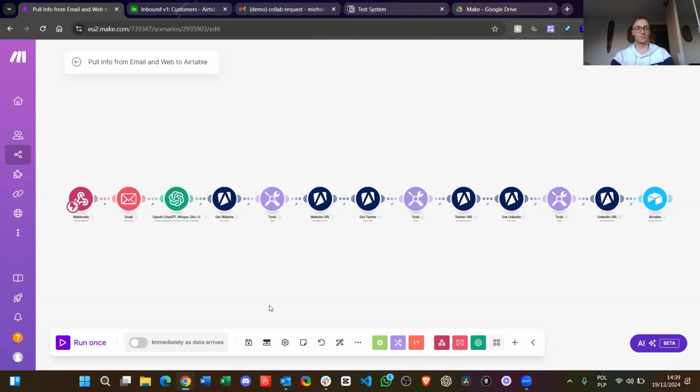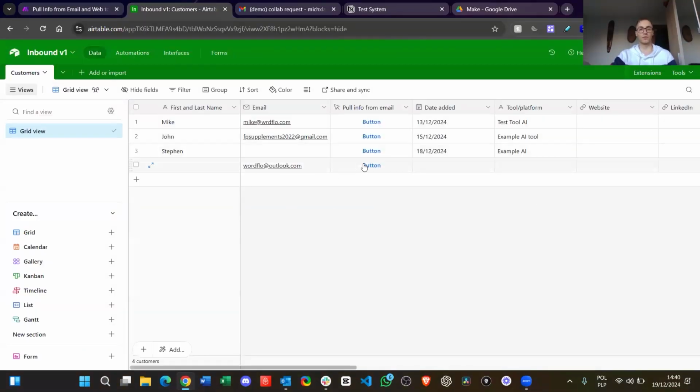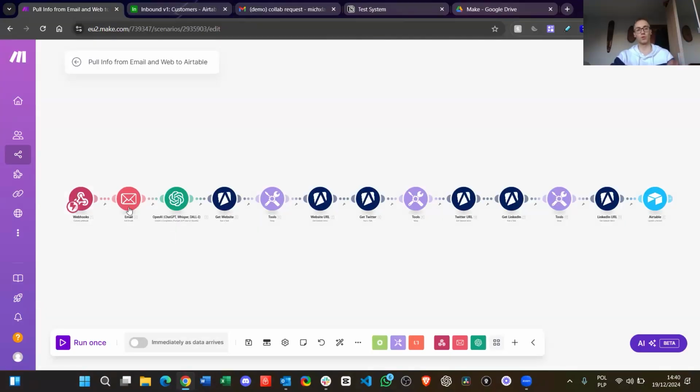This is the automation that I have. I'm not going to talk through the technical aspects of what it does, but just as an overview, it will trigger via the webhook. So if I click the button, the webhook will trigger. It will then pull information from the email, and get ChatGPT to pull the information we want from the email in JSON format so that it's all nicely formatted.